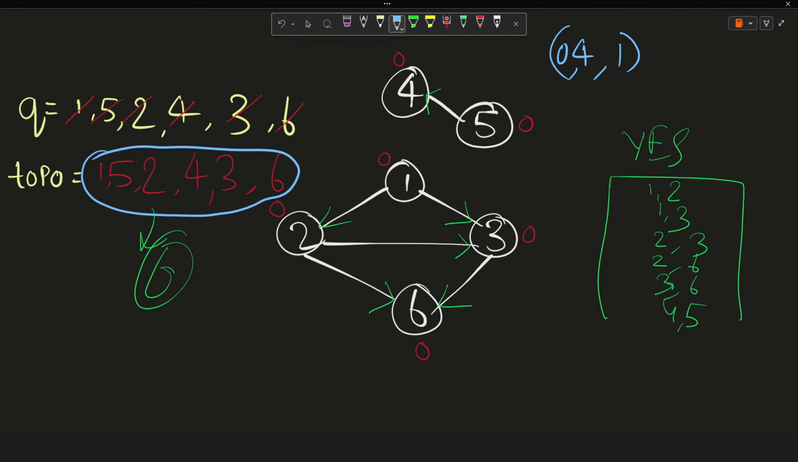Similarly, if in the input we are given 0, 1, 5, we will just look in this valid topological sorting order for the 1st and 5th node, that is, this and this.